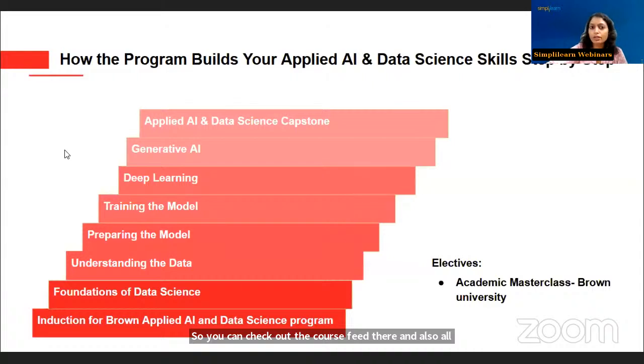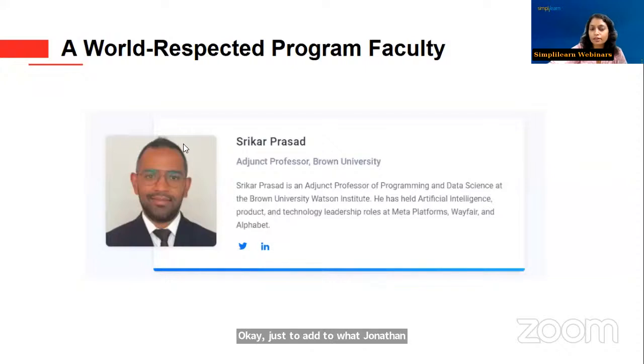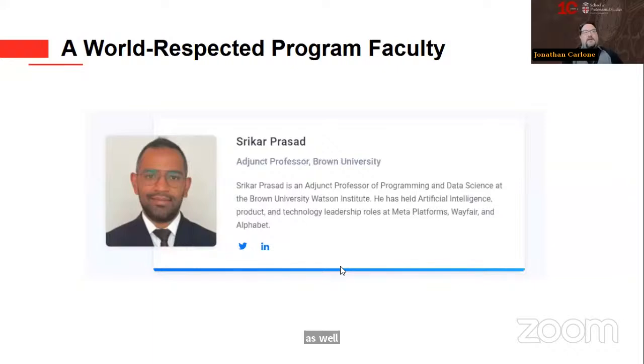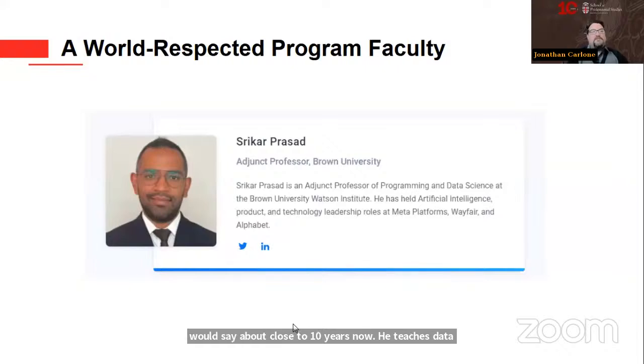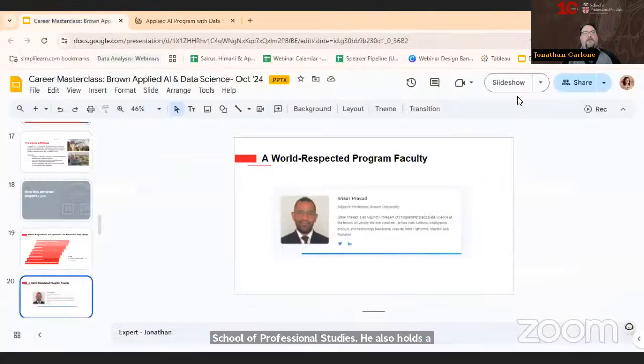Just to add to what Jonathan said, we have faculty that is world-renowned. We've got experts that have immense experience in the domain. Shikhar Prasad is one of them, and he's an adjunct professor at Brown University. Jonathan, could you take them through the other speakers as well? Yeah, Shrikar Prasad is an adjunct professor here at Brown University. He has been teaching with Brown for close to 10 years now. He teaches data science as well as holding a position with us at the School of Professional Studies. He also holds a position with the Watson Institute, also here at Brown University.